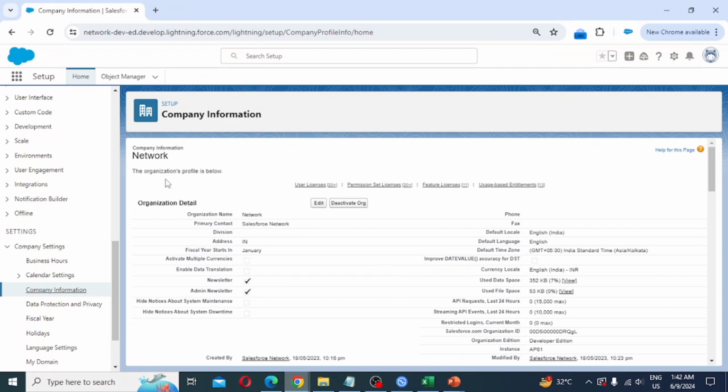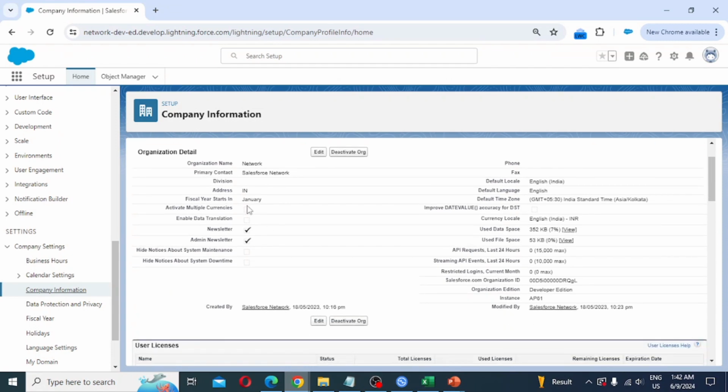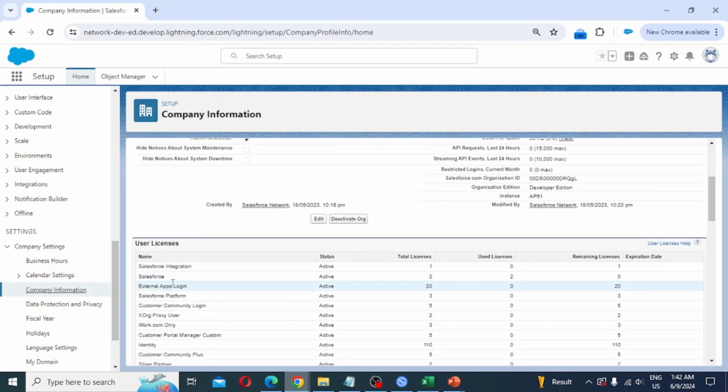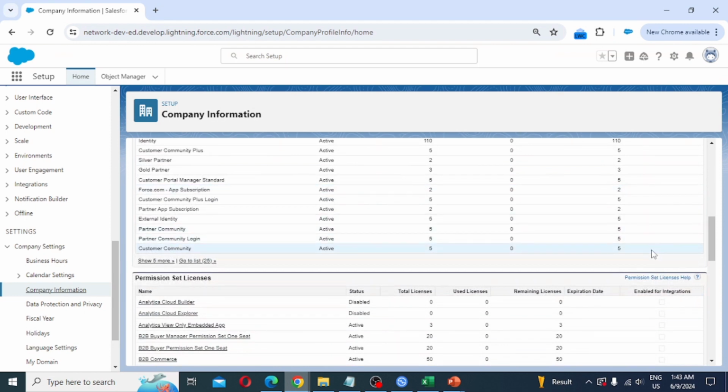This whole set of details we are getting: the primary contact is Salesforce Network, the organization name is Network, it was registered in January, and the organization edition it's using is Developer Edition. Here the user licenses are listed: Salesforce Integration, which is in active status. Total licenses 1, used licenses 0, remaining licenses 1, and expiration date. For the Developer Edition we are not seeing any expiration date.